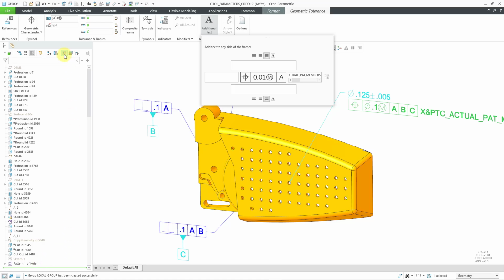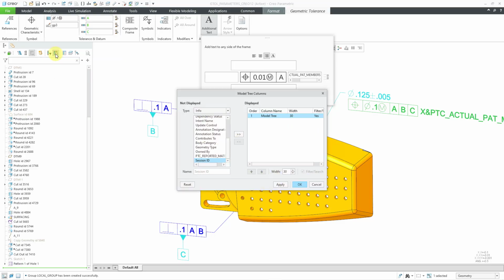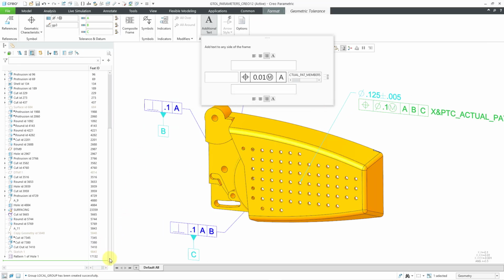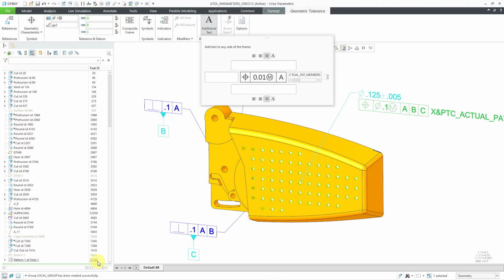It needs to know, hey, I want you to go to this pattern and extract the value. So let me go to my icon for adding columns to the model tree. I'm going to find the feature ID column. Let's add it in there, then click the OK button. And now I can tell that the feature ID in this particular situation is 17132.